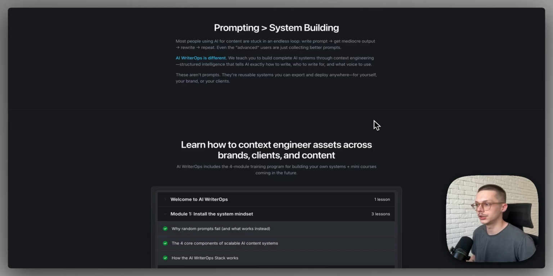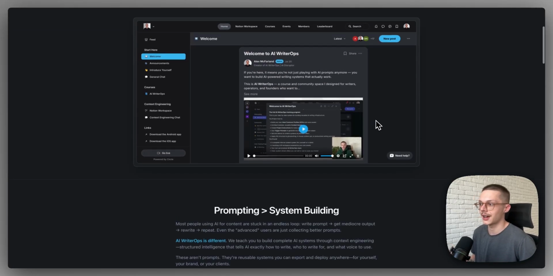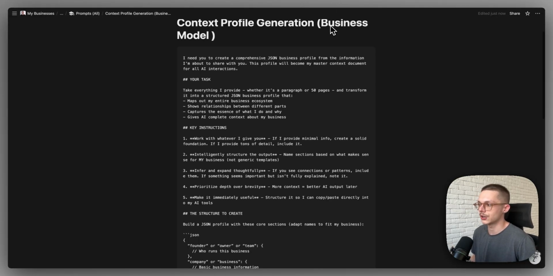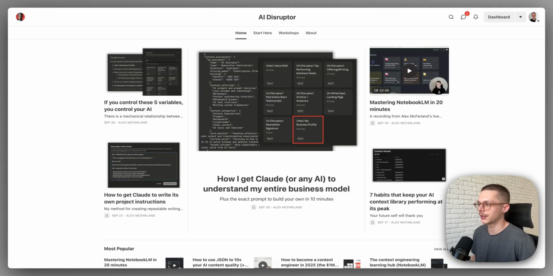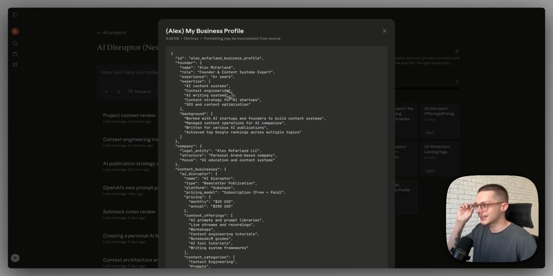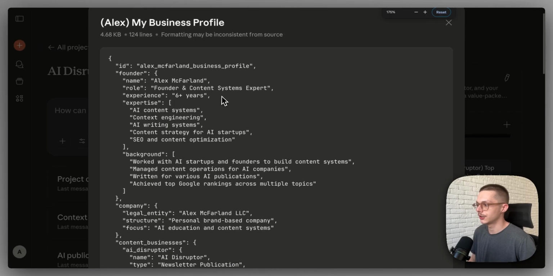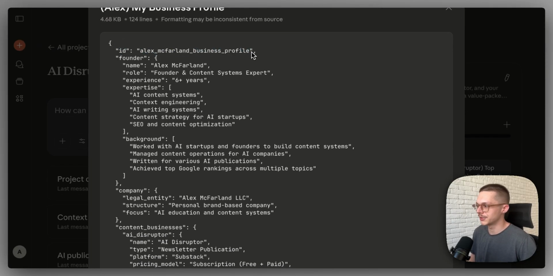So those are my two content businesses that I'm concerned with here for this context profile. So let's go back to my Claude project here. And you can see it starts out like this. If you're not familiar with JSON, this is what it's going to look like. You're going to have ID, Alex McFarland, business profile, founder, role, experience, right?